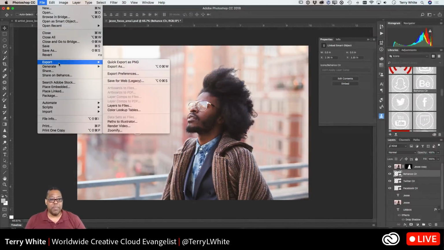Can you automatically lock proportions? Let me go back and look. I think there was a lock there in the middle. I just don't remember if I saw if it was active or not. But yes, I think so.